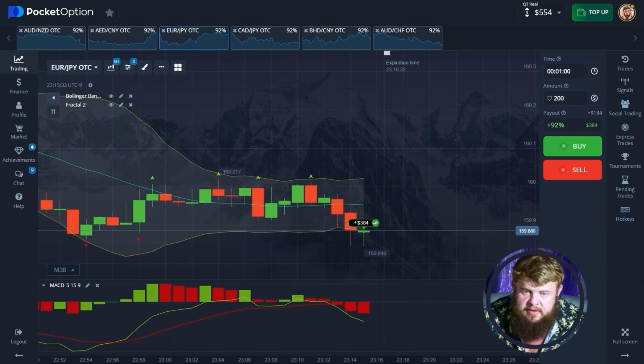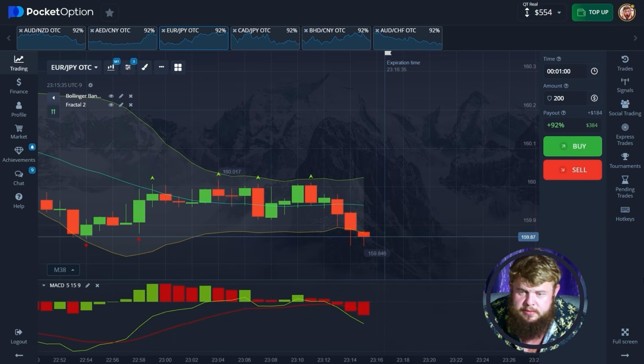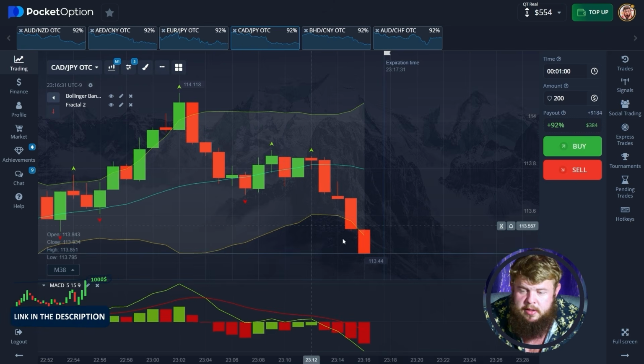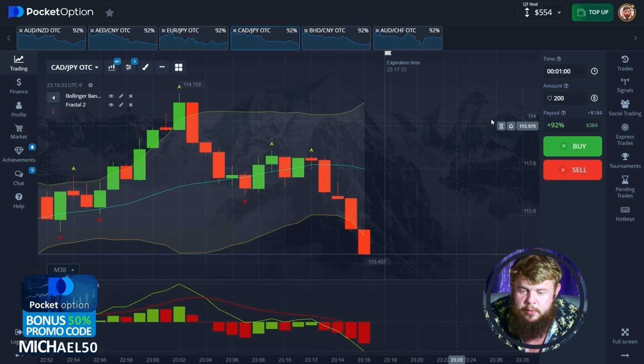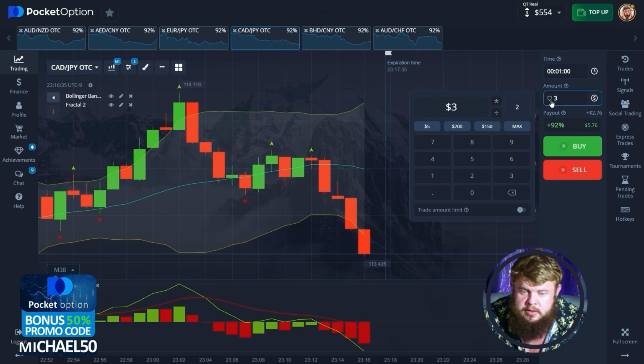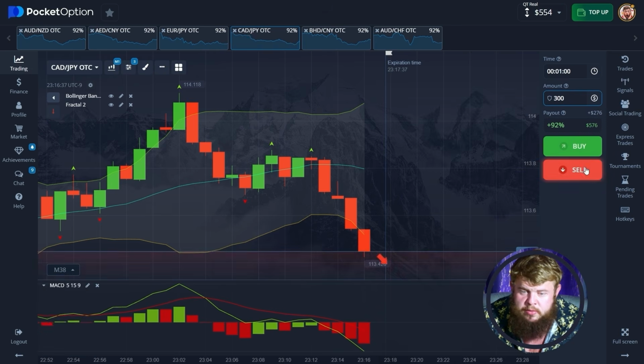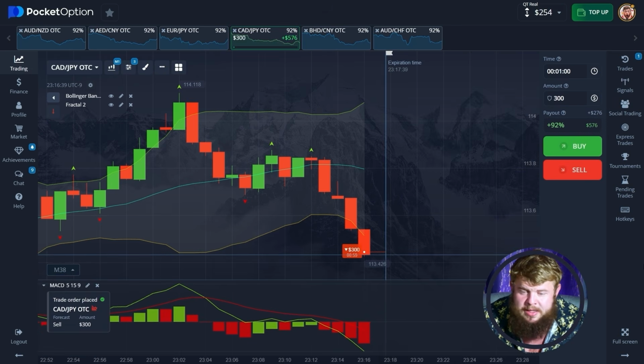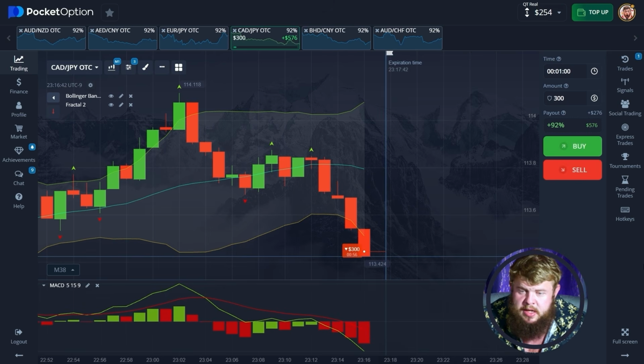Okay, it's done. We have $554 on the account. Here we have broken through the bottom line of the Bollinger Bands channel. We're confirming the sell zone. So that's why let me change our investment from $200 to $300 and open sell position, the continuation of the current drop.